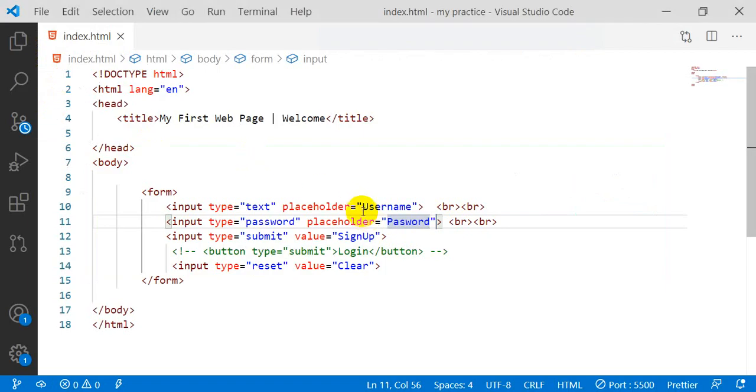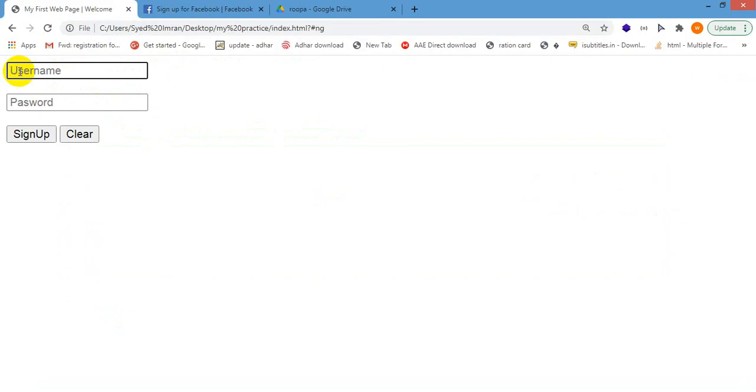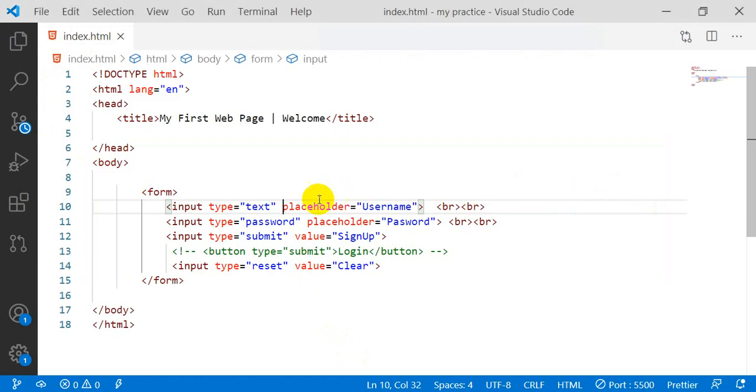How to add these names? With the help of the placeholder attribute. The placeholder attribute is going to add the names on your text box. So when you try to type the username, the placeholder value will be removed. Observe here, I'll pass my password as Imran. See the placeholder: when you try to enter something onto the text box, the placeholder value will be removed. So this is the placeholder.